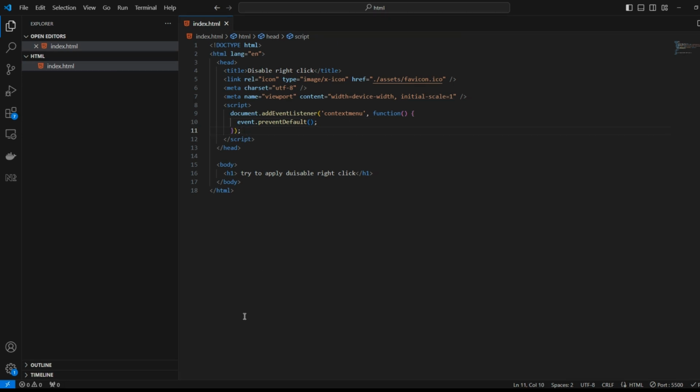Okay, let's try to refresh this page. So page is being refreshed. So now I'm clicking right click. Right click is disabled. I have tried multiple times.